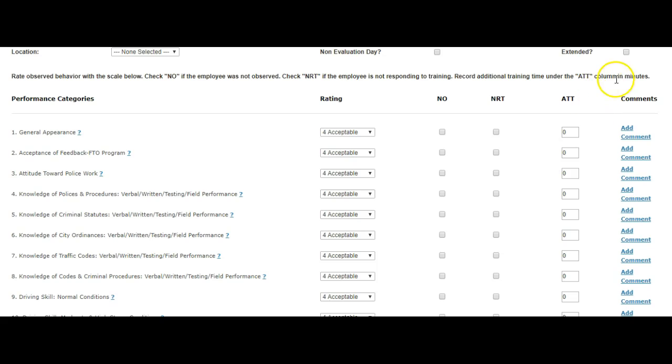As you can see here, ATT. It's a column, additional training time, column in minutes. Say you took 10 minutes out to talk about general appearance. For example, the trainee does not know how to shine his or her boots, and for 10 minutes you talked about it, you showed them the process on how to do that. So you just want to go ahead and throw in 10 minutes for the day. Additional training time is really good to keep an overall running list of how much time is spent on each individual performance category, especially if the trainee is having a hard time grasping it.